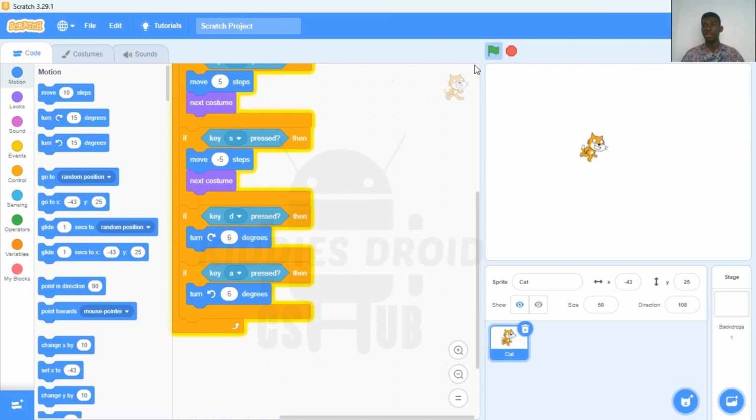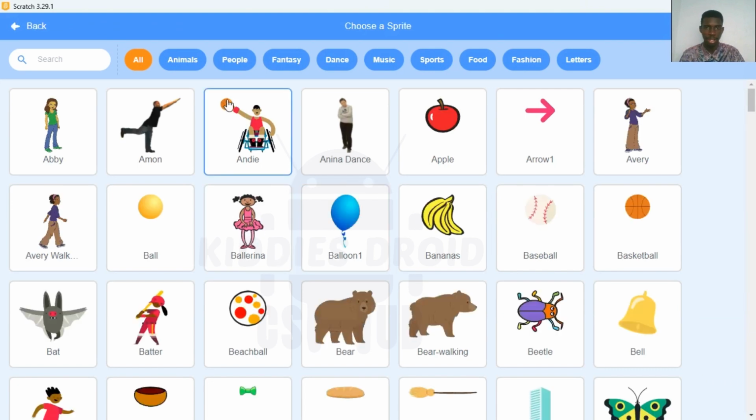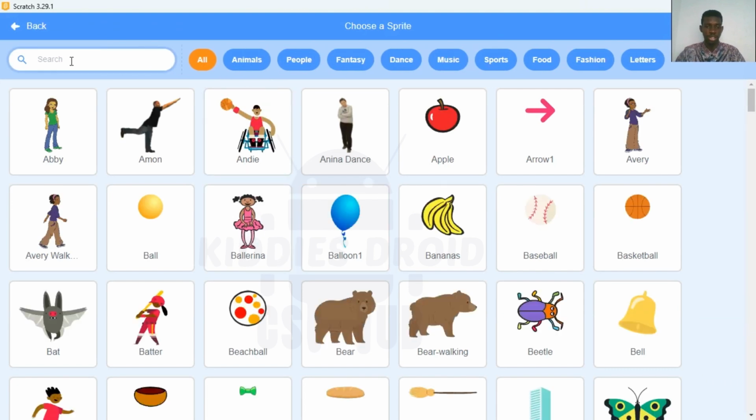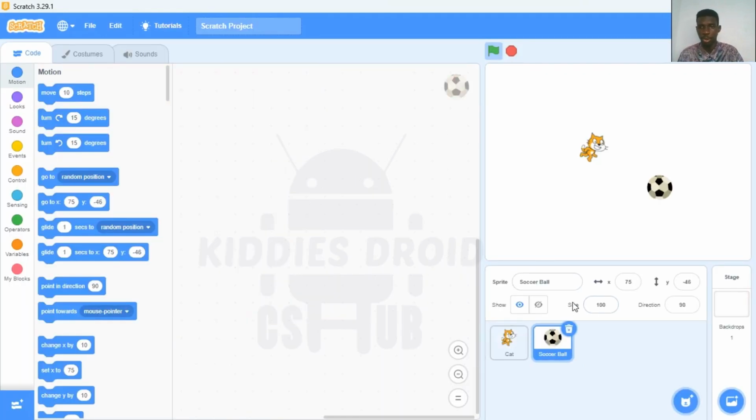What do you say we bring out the football? Okay, so let's get out our football. Soccer ball, I think it's called. I'll just search here, soccer. Okay, here it is. The soccer ball. Now, of course, the soccer ball is too big. The first thing we want to do is reduce the size.